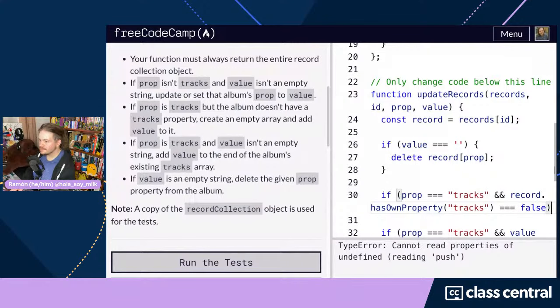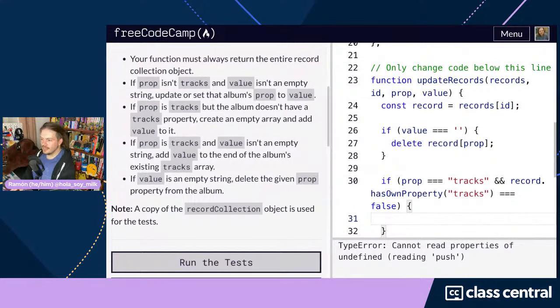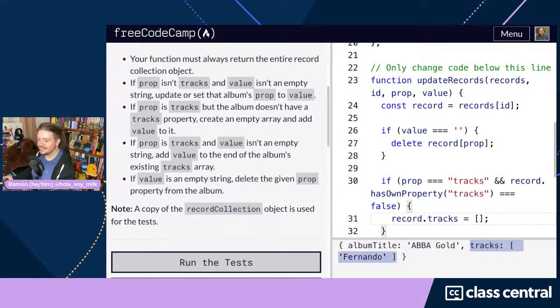So far, so good. So we're checking if the prop is tracks and the record does not have the property tracks, which means like this ABBA album, it does not have a property tracks. We will say record.tracks is equal to an empty array. Getting there. We can see here now the album title is ABBA Gold and tracks is an array with the string Fernando.